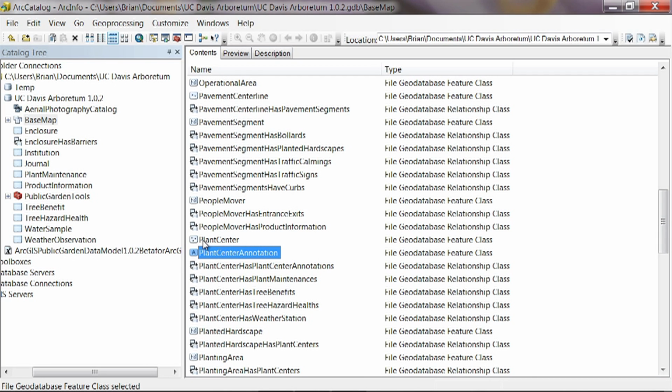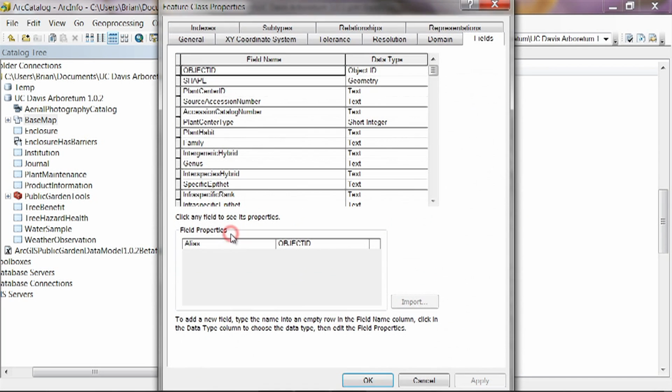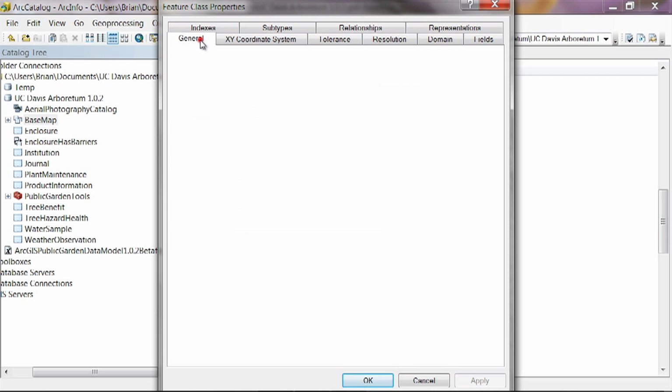So let's take one look at one of the feature classes here. Let's look at the Plant Center feature class, as it's one that generally everyone's interested in. Let's click on it and right-click and hit Properties. And let's just go through and look at some of these tabs that are in here to get a little bit better feel of what some of our properties are.